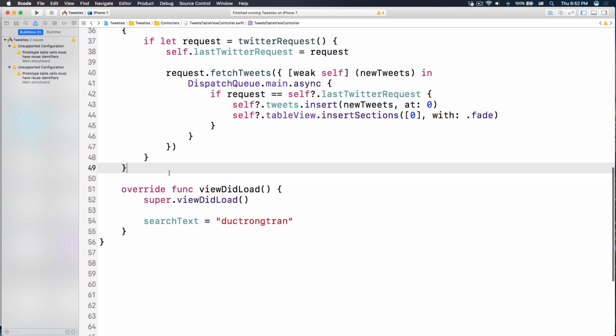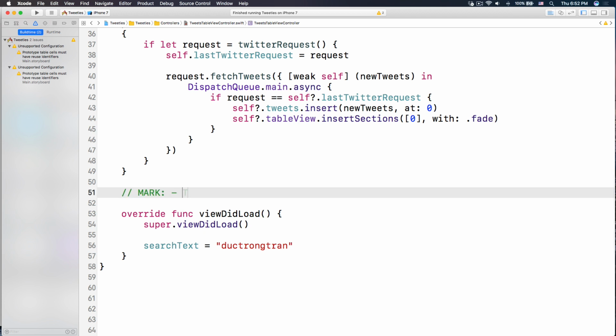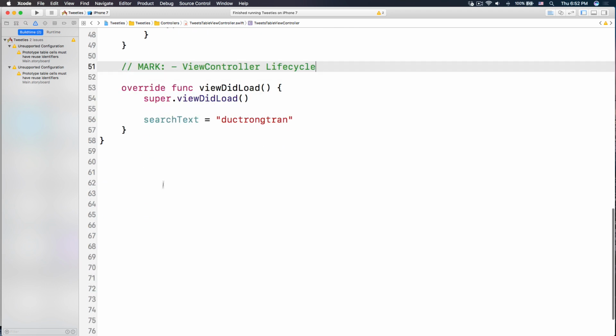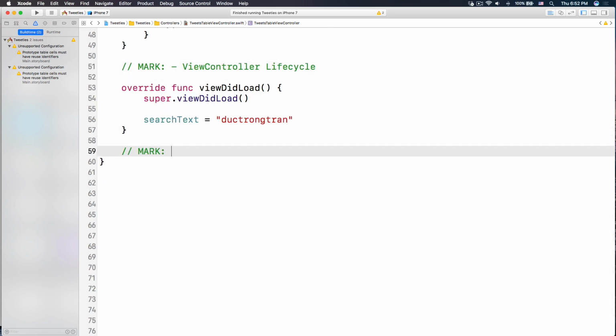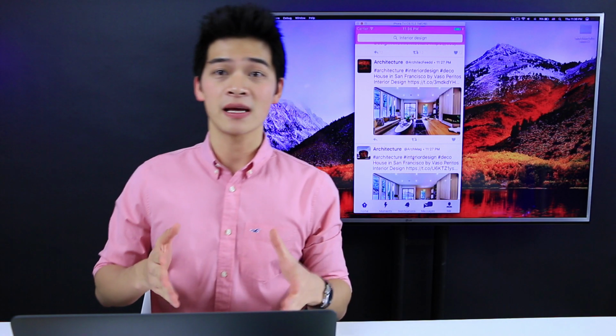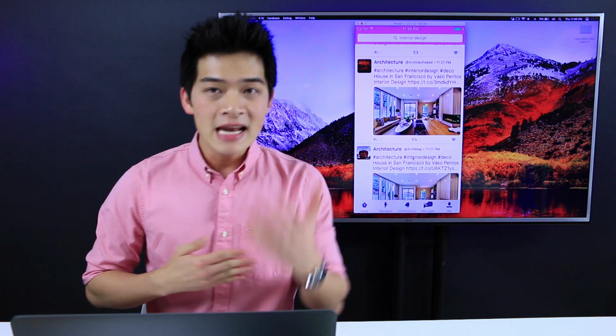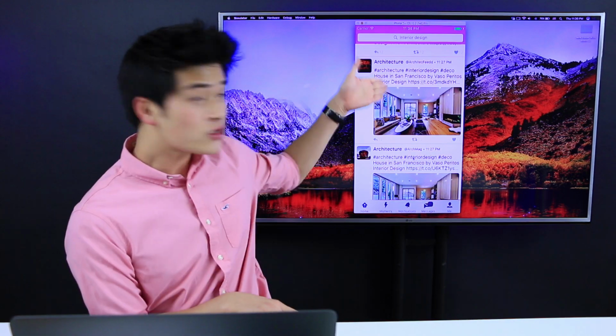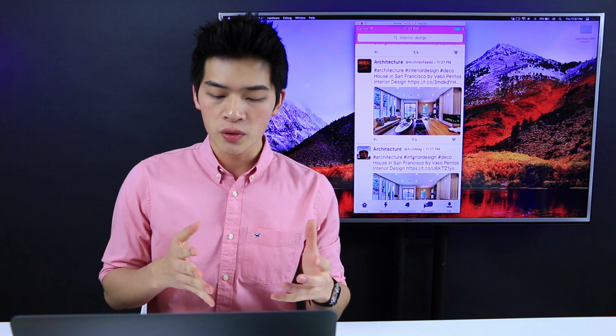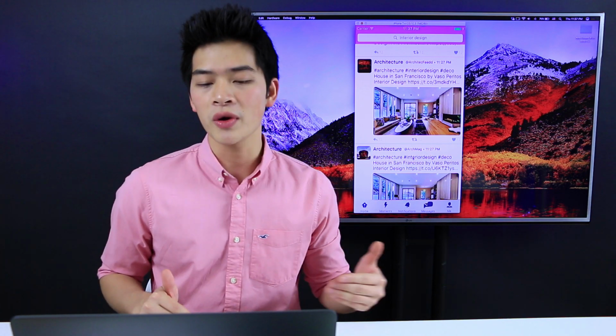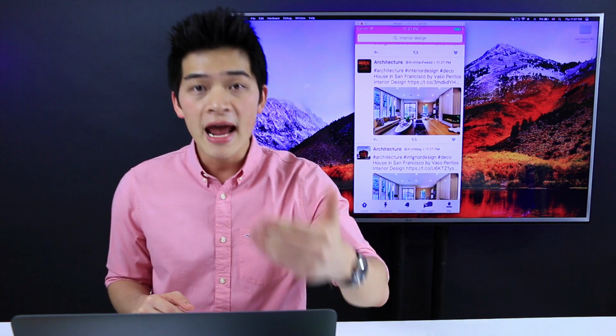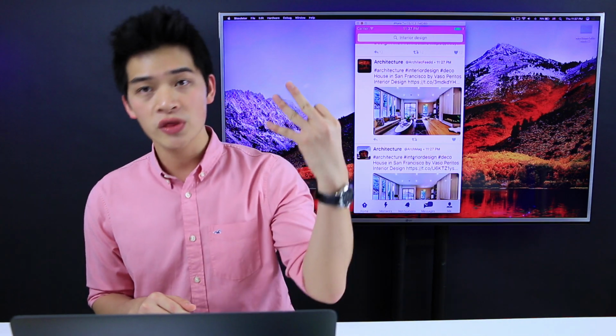Awesome. Let me make a mark over here. Let's mark it as view controller life cycle, and then let's make another mark for our table view data source. All right, we got some tweets. That's awesome news. Now our job is to put those tweets into the table view. So what we're going to do next is put up those tweets by implementing the UITableViewDataSource. We have 3 methods to implement. So let's go ahead and do it.